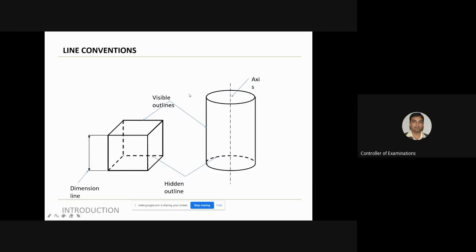So this is one example. You can see here, visible outlines. You can see these external lines, which are solid lines and very dark lines. These indicate the edges that we are able to see for sure. So you have to use dark, continuous lines to draw such edges. Now you can see these hidden lines inside, interior lines, which you are not able to see, but you want to represent them. How do you represent them? By hidden lines, these dashed lines.